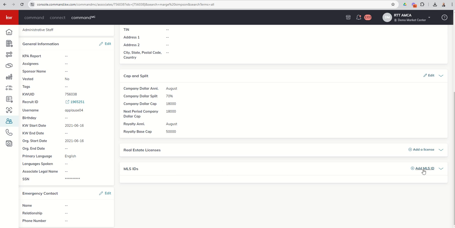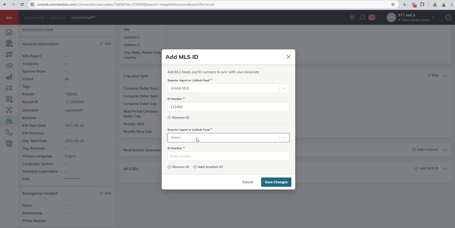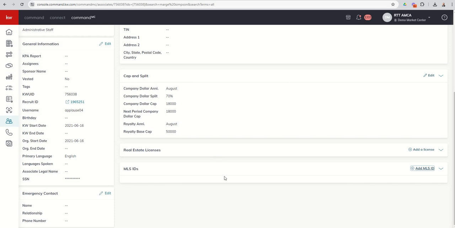Coming down to the bottom though, we're gonna see MLS IDs. And this is where you have the ability to add or remove MLS IDs. So if I click on add MLS ID, let's just say we've got Unlock MLS tied to this record, and let's say the MLS ID is 123456. The agent is also a member of the Alaska MLS, so we're gonna choose that one and put in their MLS ID there. Now I can click on Save Changes, and we're gonna have some issues with the MLS IDs in this test account, but if they had both gone through, they would then show up inside of this MLS ID section down here at the bottom.